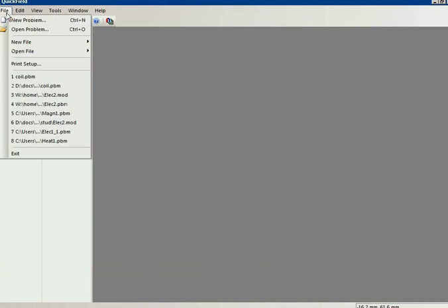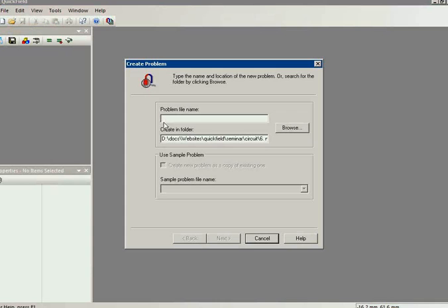Here is the QuickField. I will create the new problem. I should specify the problem name and the location of the project.